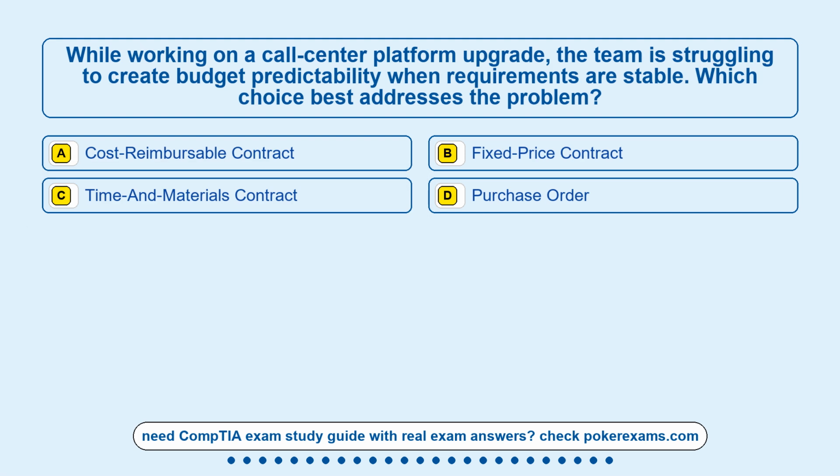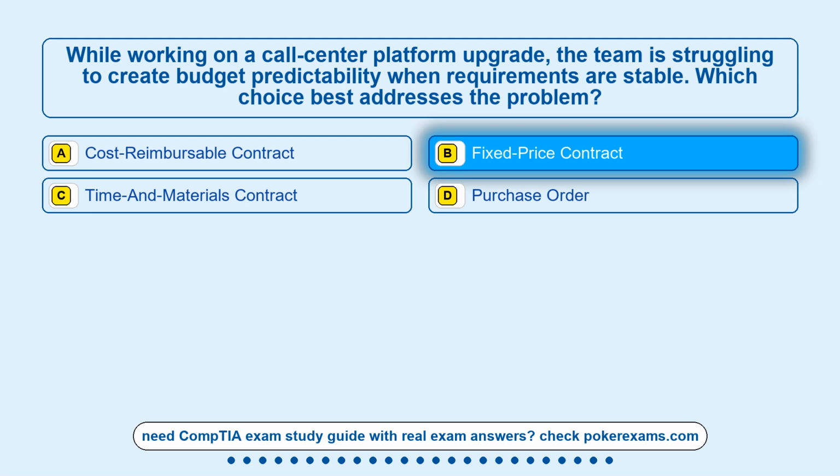Question 13. While working on a call-center platform upgrade, the team is struggling to create budget predictability when requirements are stable. Which choice best addresses the problem? Option A, cost-reimbursable contract. Option B, fixed-price contract. Option C, time-and-materials contract. Option D, purchase order. The correct answer is option B, fixed-price contract.